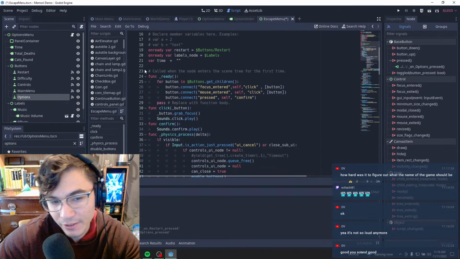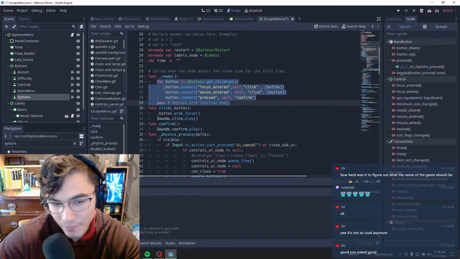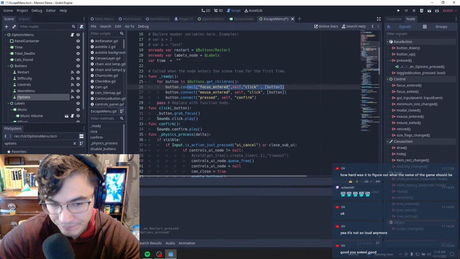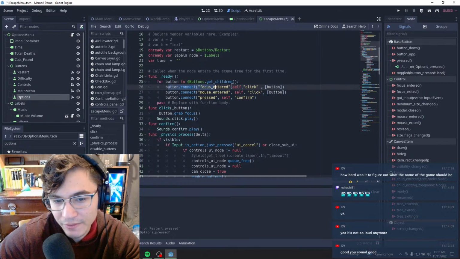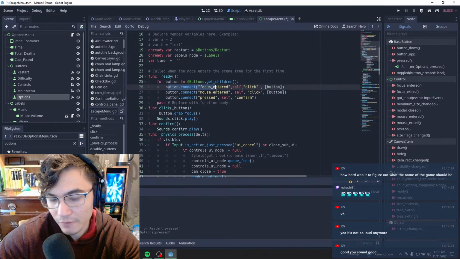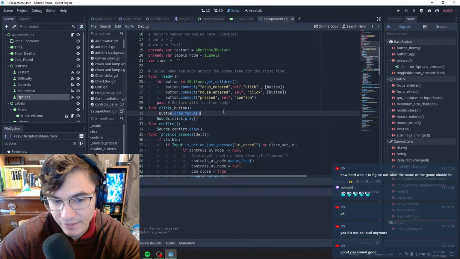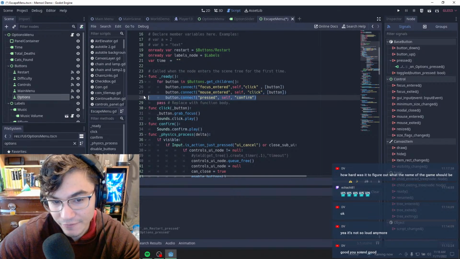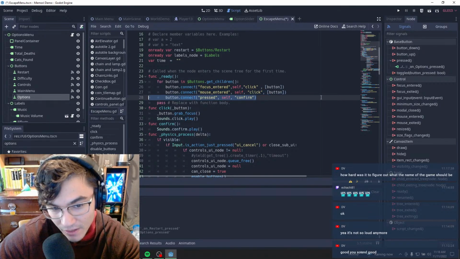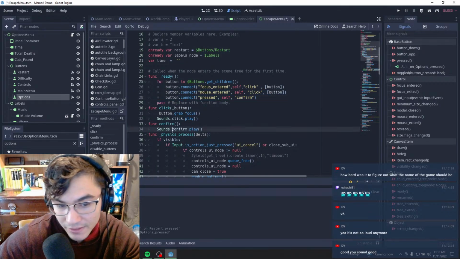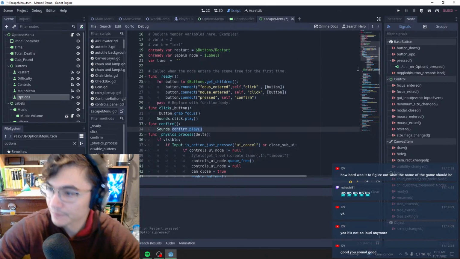And then we would just iterate through each of our buttons in the ready function, like how we're doing right here. This is how I set it up: we do button.connect focus entered. Basically, whenever we hover our mouse over that button, it'll play this click sound. Or if we click on it, or press A on it, then we'll play the confirm sound.